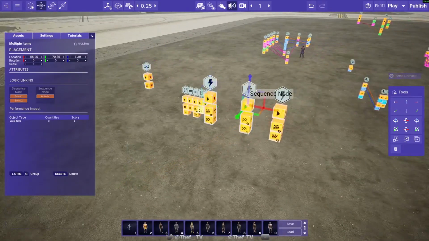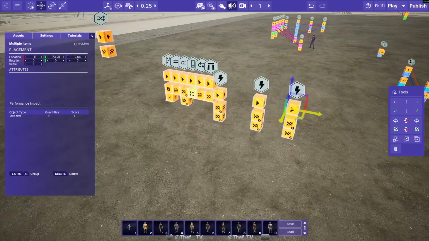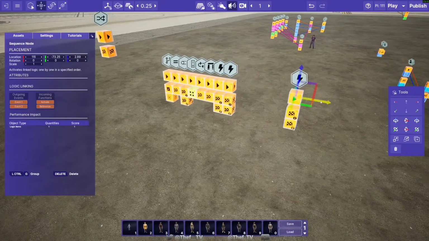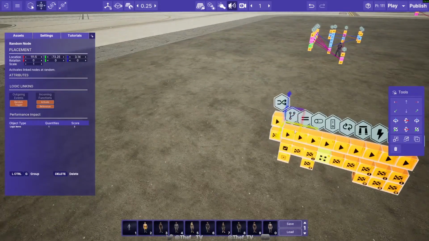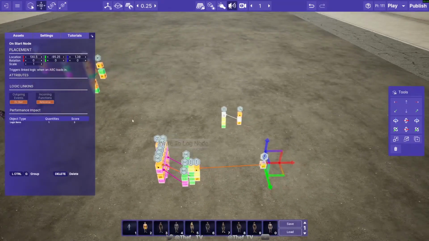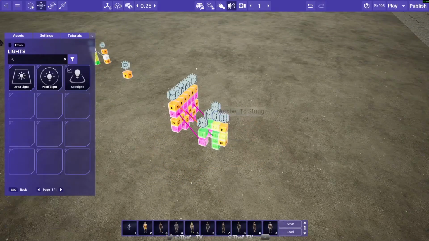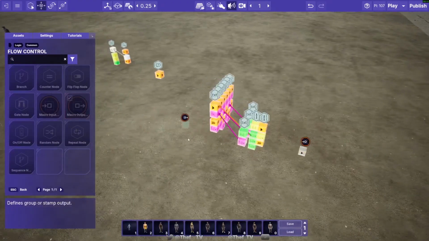That was our crash course into our flow control nodes. We do have a little bit of time, so we are going to take a look at the macro nodes. These are some of my favorite nodes over here. So to demonstrate how the macro nodes work, we're going to go ahead and convert this into a macro. We have our macro input node and our macro output node.